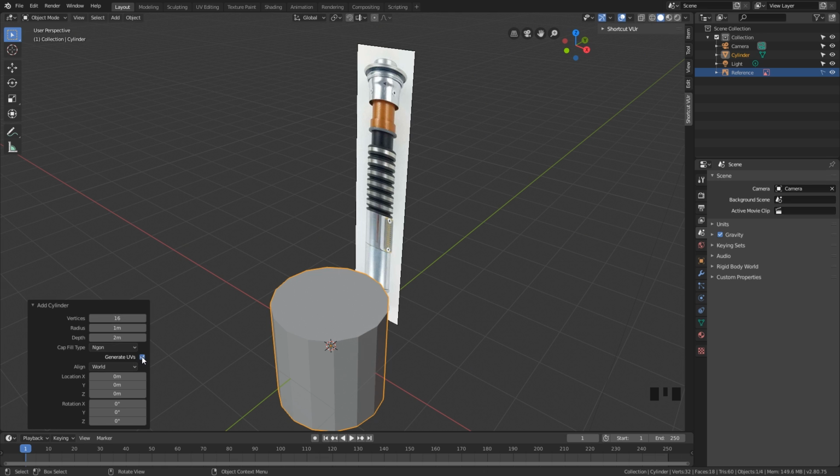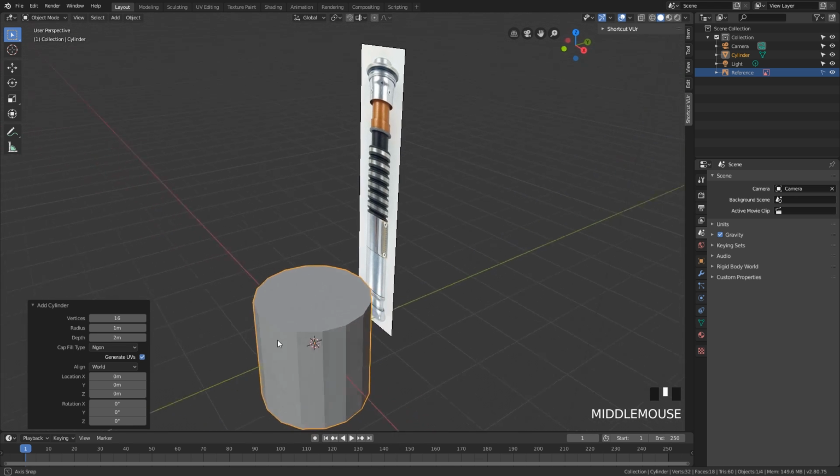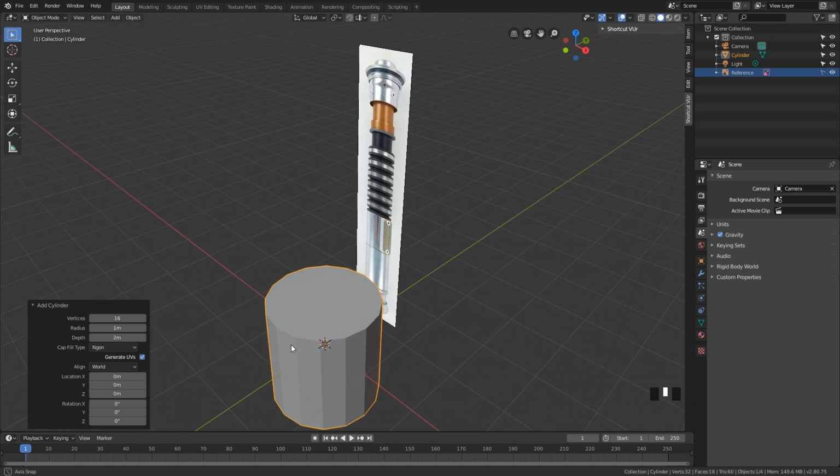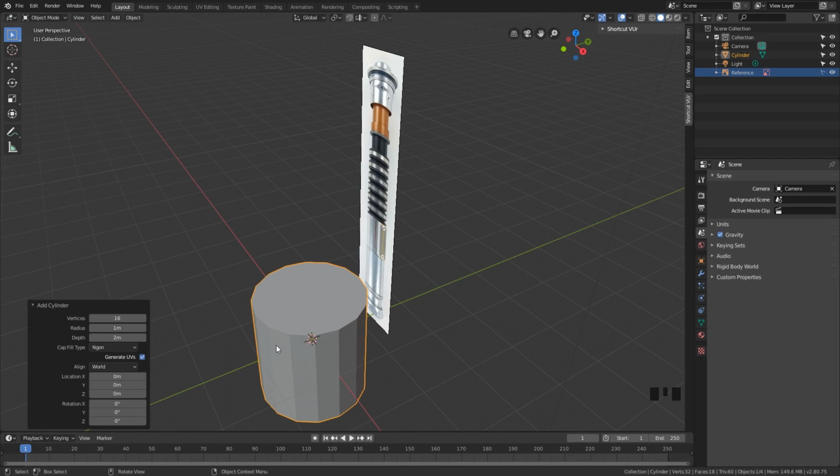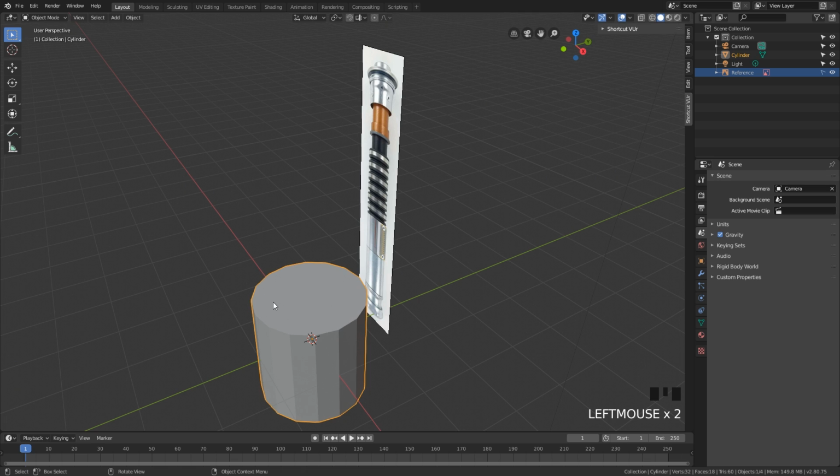You can also enable Generate UVs, which is going to generate UVs for you if you're a more advanced user and you know what this actually means. Most of the time you want to leave it on by default. Also, an important thing to keep in mind when you're modeling: you get one shot. You click away from this cylinder, the menu is going to disappear, but you can always create a new one.